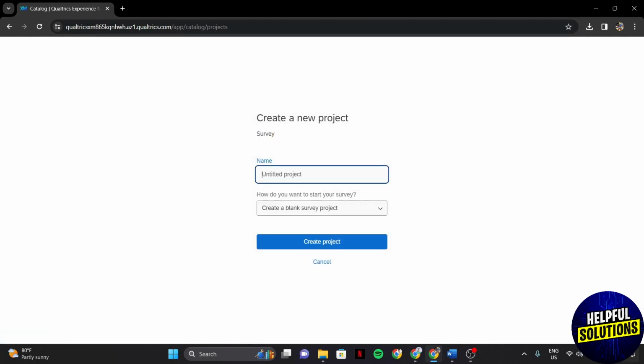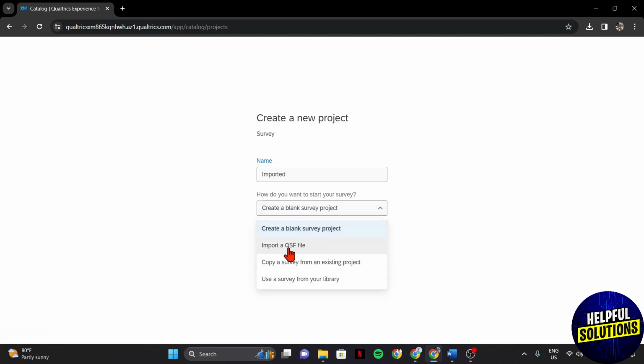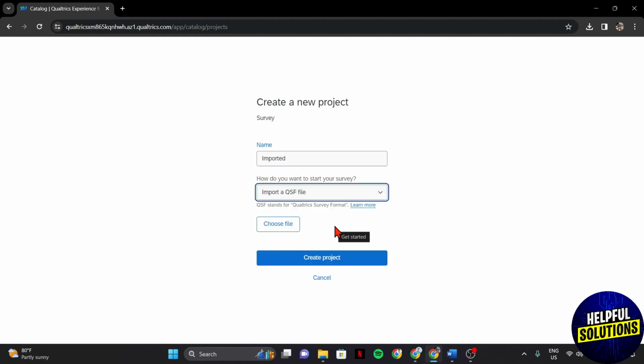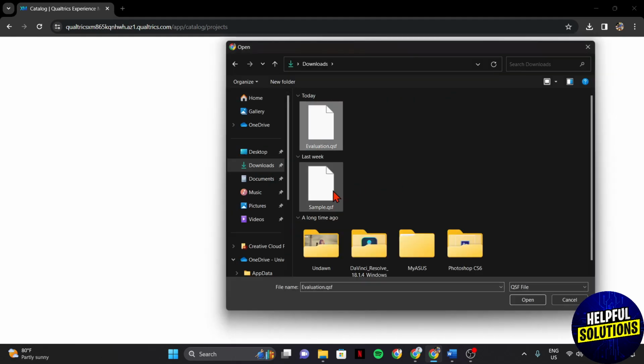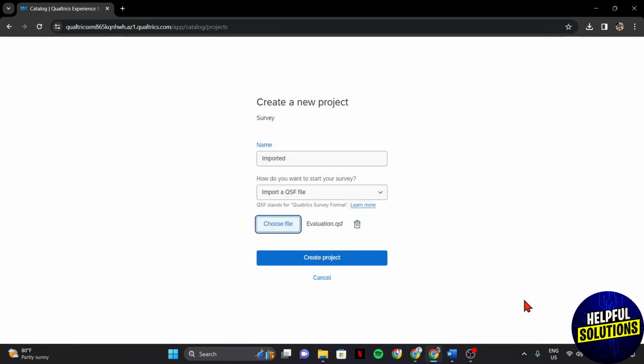In this page, first, enter in this field the name of the survey. After that, below, since you wanted to import the survey, select this Import a QSF file option. Now, click this Choose File button. And in this window, select the QSF file of the survey that you want to import. Once you are done selecting, click on Open to import the survey. After that, you can now create the project.